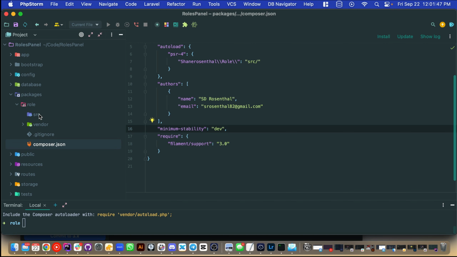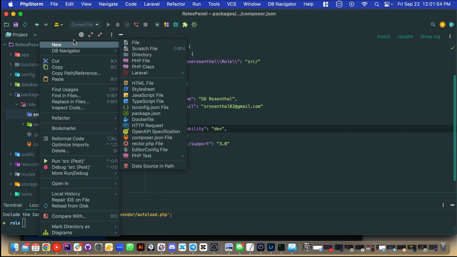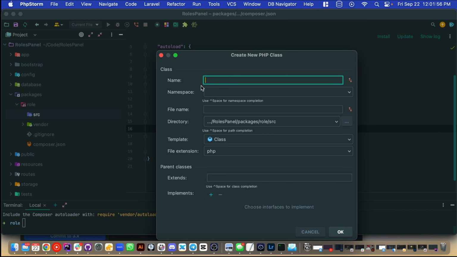We really don't need a lot for this simple package, but it's really going to help us get things stubbed out. So we're going to go into our source directory and create a new PHP class. Let's call this roles. The namespace will be Shane Rosenthal/roles. I know that name is a little misleading. Again, I've already got the panel roles, which is the name of the application or the plugin that I created. I'm just doing this for simplicity.